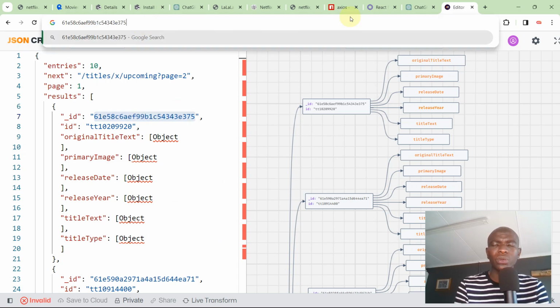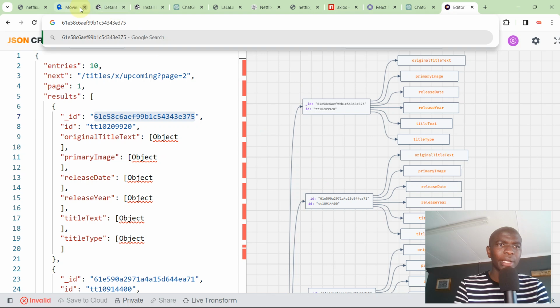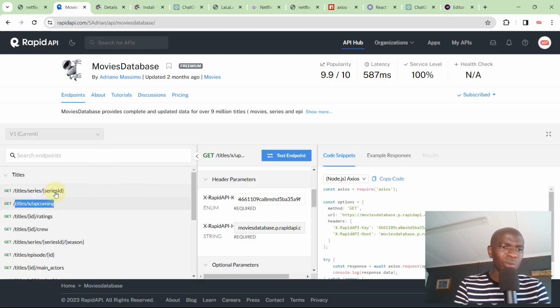So let's just copy this, and then let me paste it here for now. Then we are going to go to, let me check my recording. Yes, we are going to go to our code, in fact, to the API. Then let's use this endpoint, and we're going to pass the ID here.